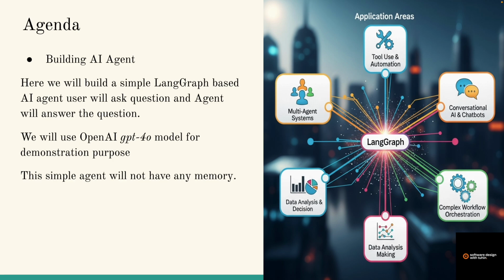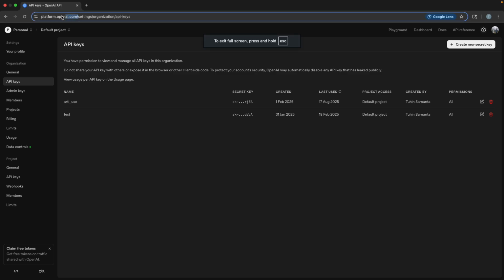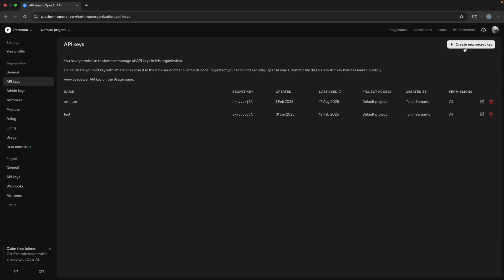Now let's see quickly how to create an account and how to create an API key in OpenAI. So in OpenAI, you need to go to platform.openai.com and then you need to go to the settings. And once you go to the settings, you need to go to the API keys, and inside the API keys, you need to click create new secret key, and a secret key will be created. You need to save the secret key because once it is saved, you cannot retrieve it again. Okay, once it is done, then we can move to our project.